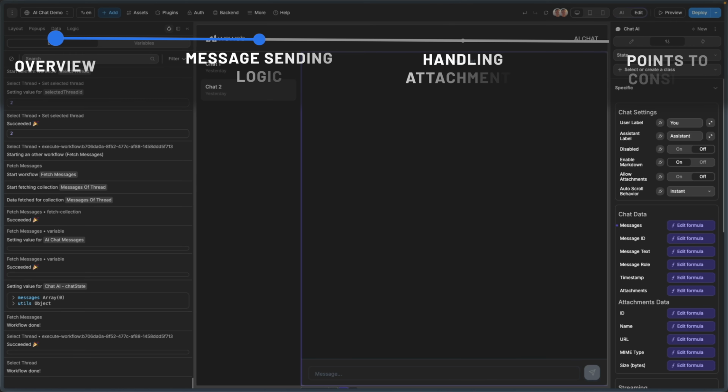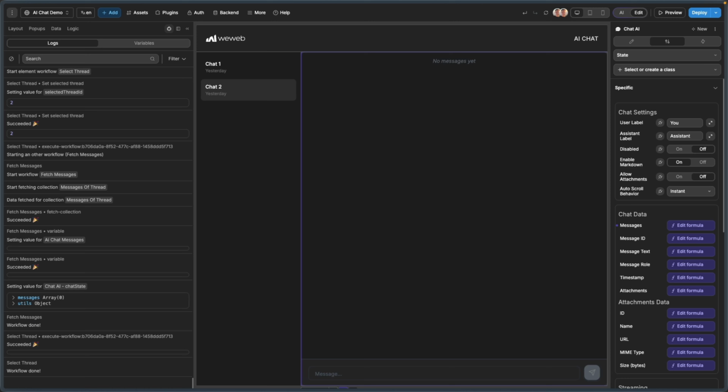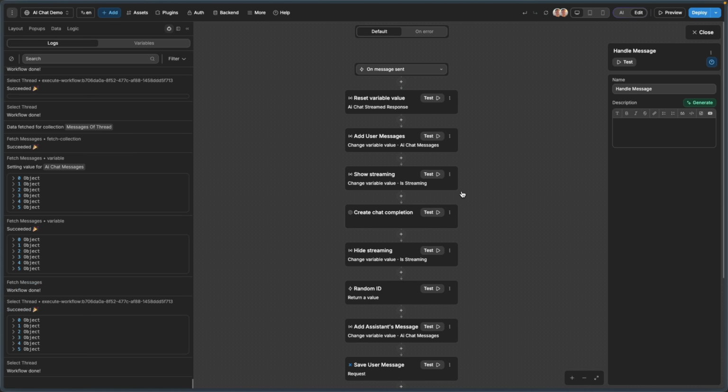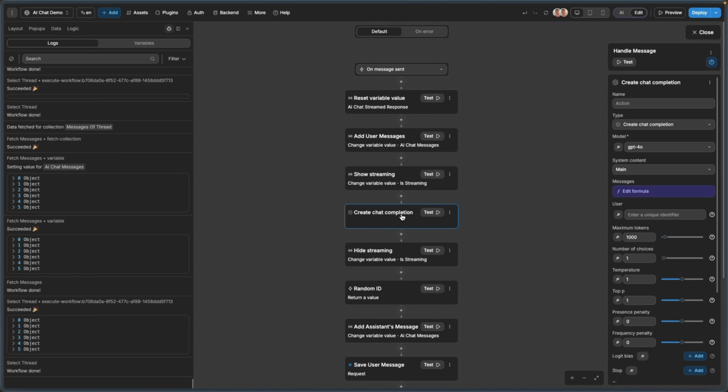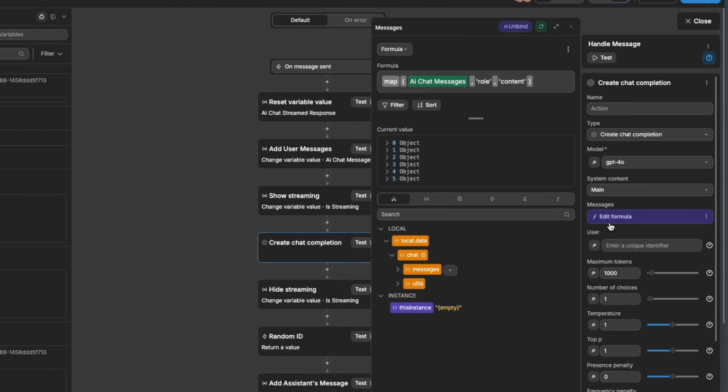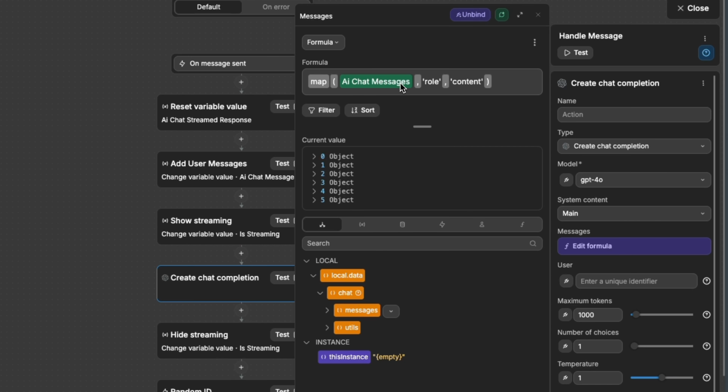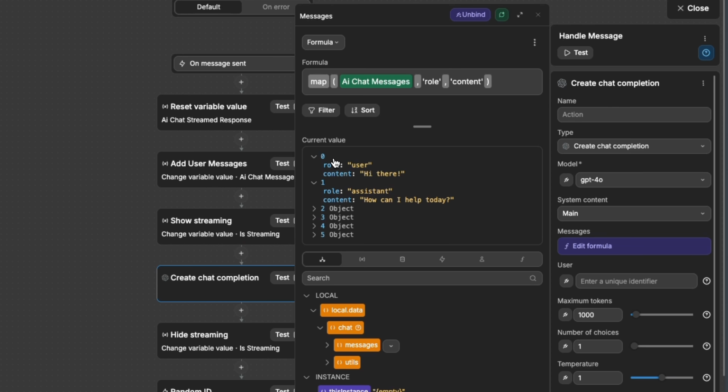Now, one thing we haven't covered up to this point is the handling of attachments that are uploaded by the user. Now, the handling of attachments can be quite complex, and the reason this can be so complex is that every LLM, so every AI, expects those files sent to it in a different structure. So for example, right now in this create chat completion action with OpenAI, we send our AI chat messages variable, and this has a list of items like so.